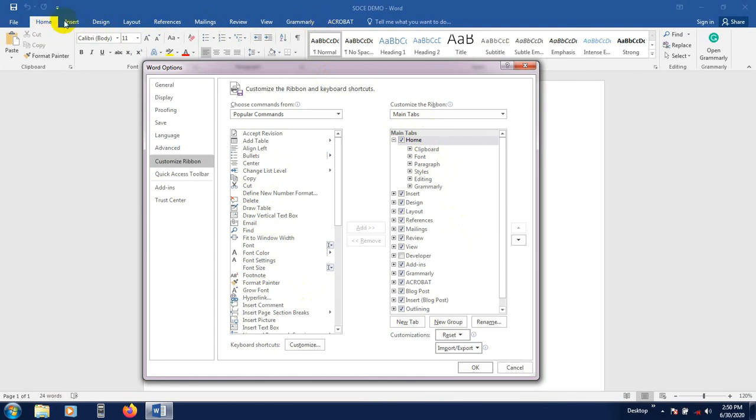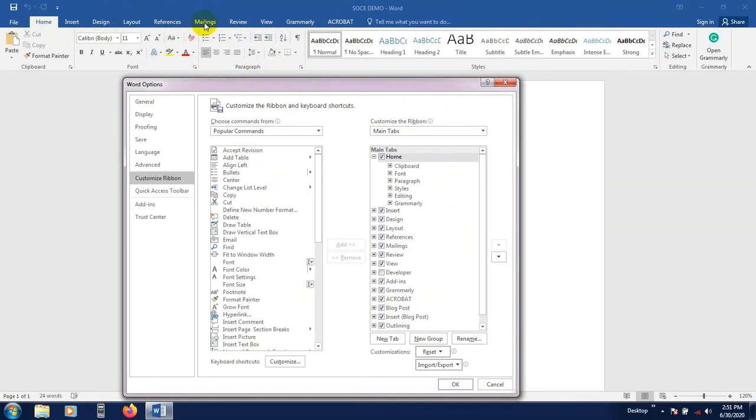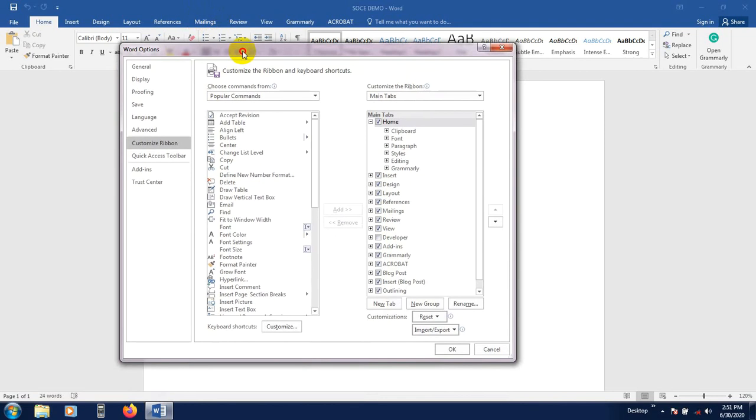Suppose you think there are more ribbons than you need. For example, this is Mailings, and this option is not required for me. How will I remove it? Just come here, select Mailings, untick it, and press OK. It will be gone. In that way you can use that.